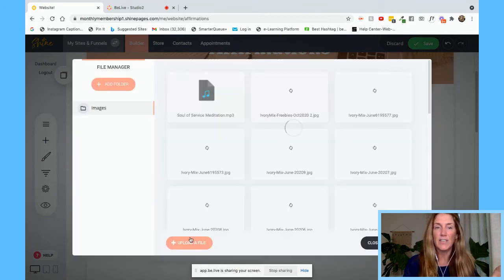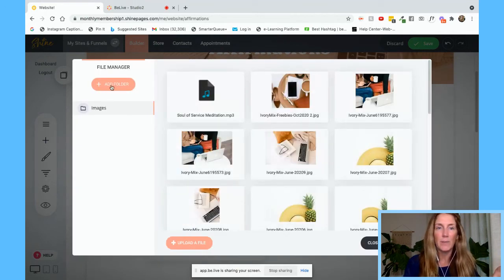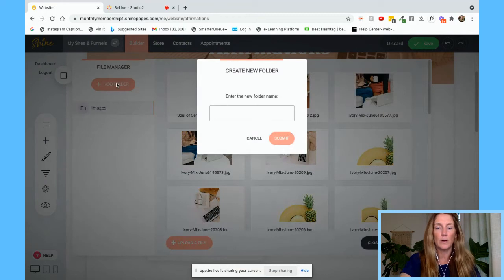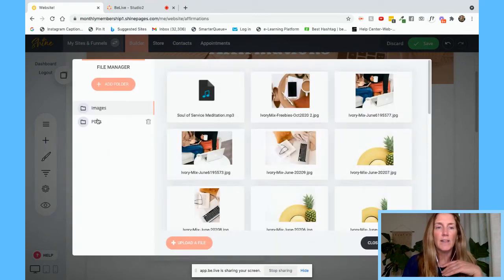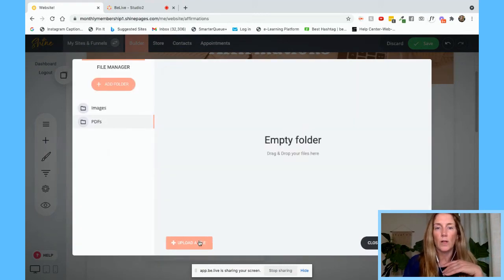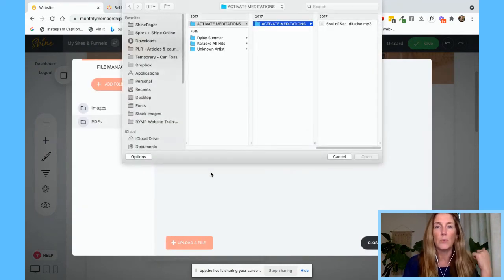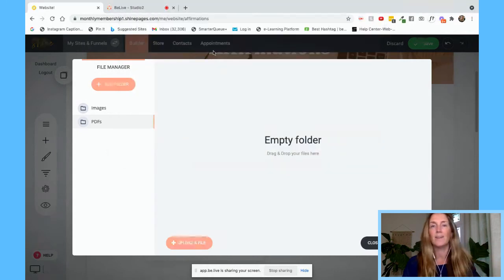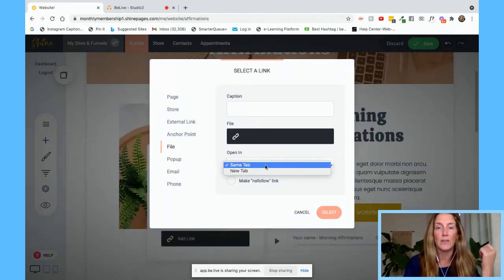Upload your PDF documents right into your file manager. You can add a folder for PDFs. Maybe it's by month, however you want to organize your folders. And then you'd simply scroll on your computer to wherever you might have that, upload your PDF documents, and then you'd choose them, select them, and people can download them immediately. You can download them in a new tab, and they're set to go.